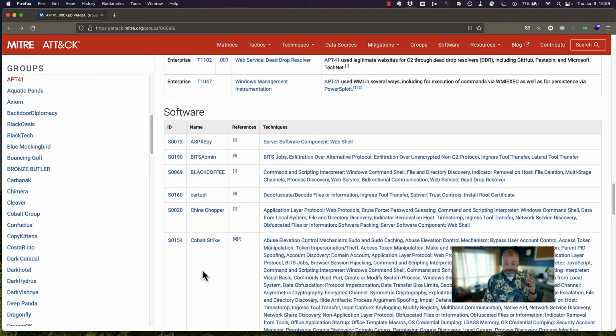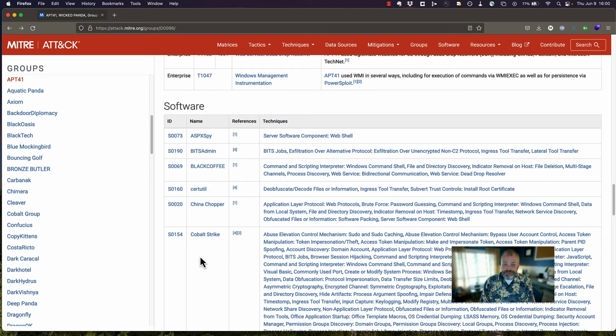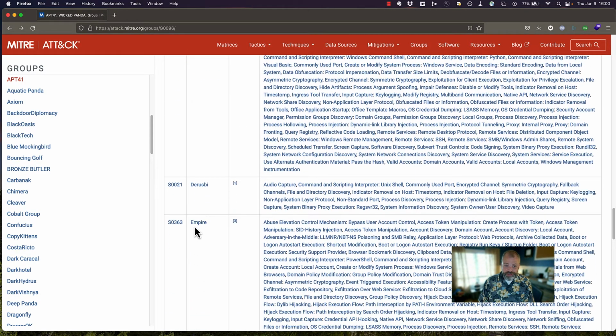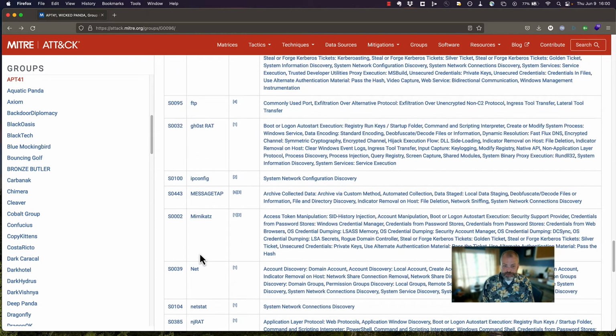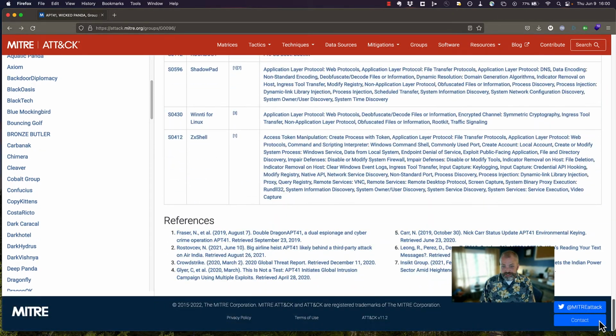Cobalt Strike, I know it's supposedly dual use, but boy, do we see it all over the place, right? And APT 41, or whatever we want to call them, Wicked Panda, is no different. Cobalt Strike, great command and control framework for good and bad people alike, and they apparently are using it. You can see they are also using Empire, a PowerShell-based approach, the little Ghost Rat. So there's a lot of things. Mimikatz, very popular with anybody who's a pen tester. There is an awful lot of information that you can glean here and see the different techniques.